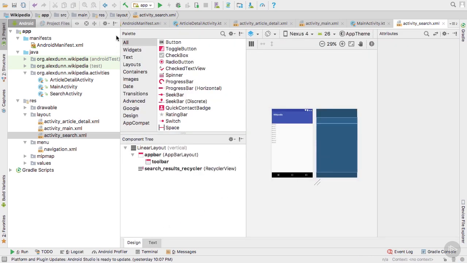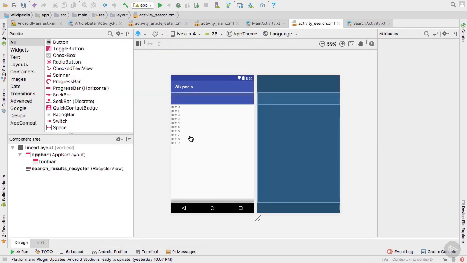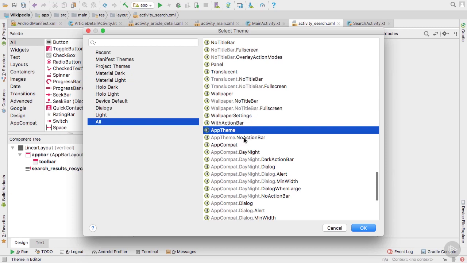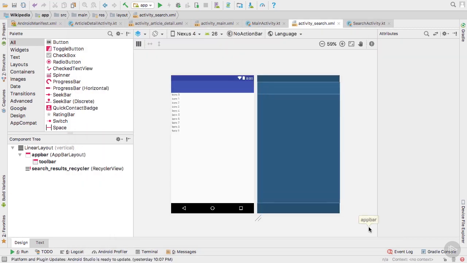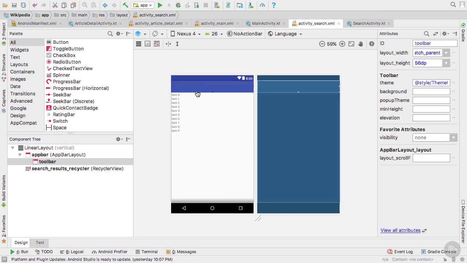Over in the design view, we'll notice that we actually seem to have two toolbars. This obviously isn't what we want, however we'll notice that this is because it's not using the proper theme that we set in our manifest. We can select the App Theme No Action Bar and see that the result is what we want, one toolbar and the recycler view right below it.